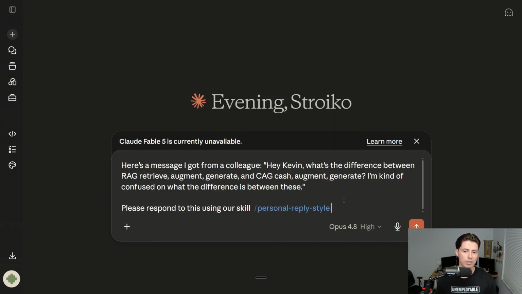Now, why do we do this? Because this makes your AI a lot more deterministic. We know it's going to use the skill. The problem with AI is that it's too probability based. So you may wonder, how does the AI know what skill to actually load? Well, it would read through the context I put together and say, oh, I got a message from a colleague, and he wants me to respond. Okay, he might need me to use the personal reply style skill.